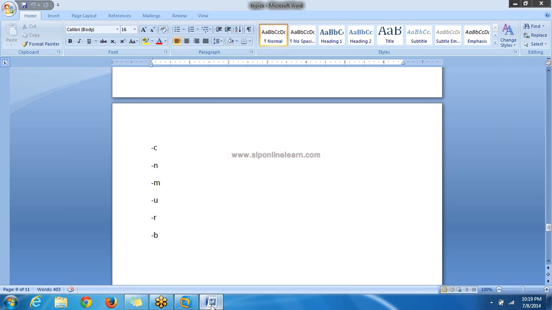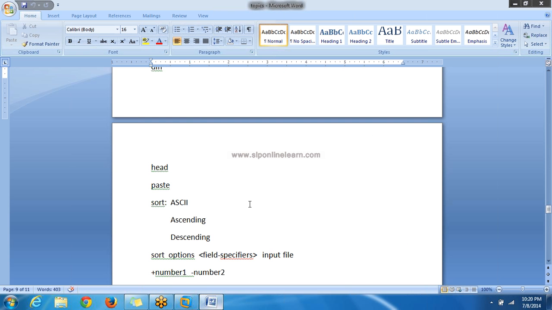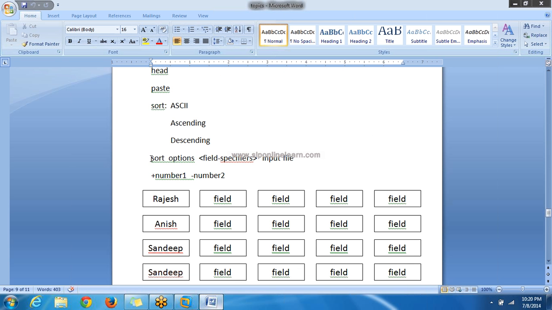Okay, so in the last session we discussed the sort command. This sort command is used to sort data or a file. The basic syntax of this command is sort, space, options, space, field specifiers, and your input. Here we have seen different field specifiers, how to give number 1, number 2, and how we can select a particular field or more than one field for sorting the data in a file.